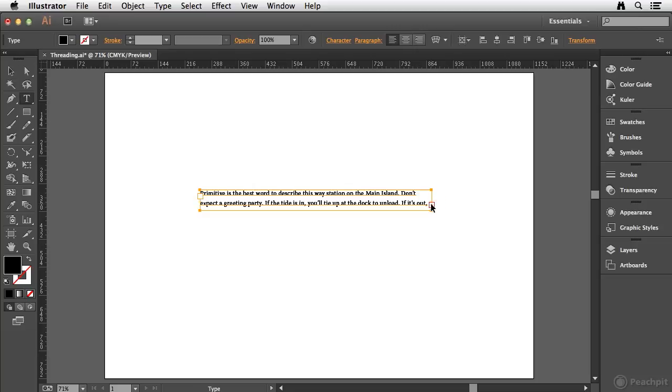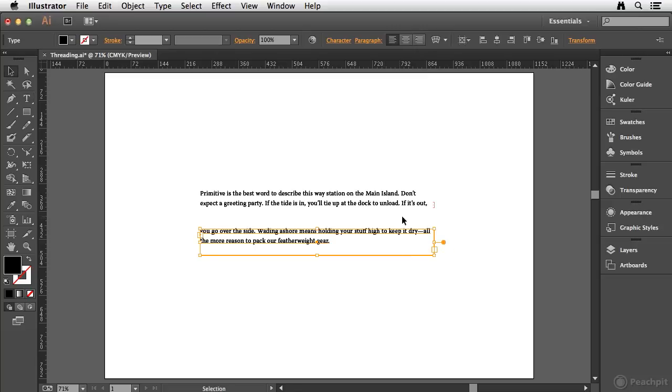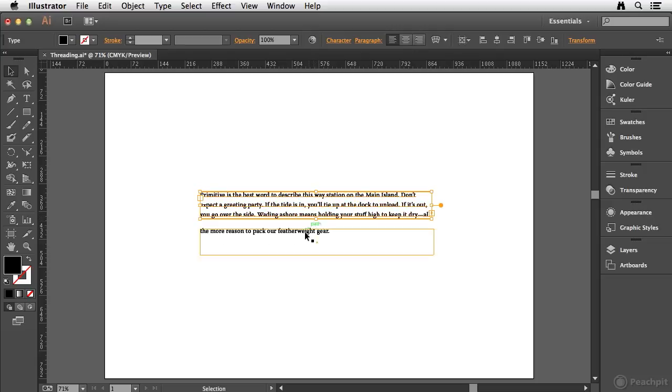I can click on the plus sign, and that will give me my loaded cursor. And now I can click and drag to create a new frame, and now the two are linked together or threaded. So you'll notice if I make this a little bit bigger, now the text flows up there and there's less text in this frame.